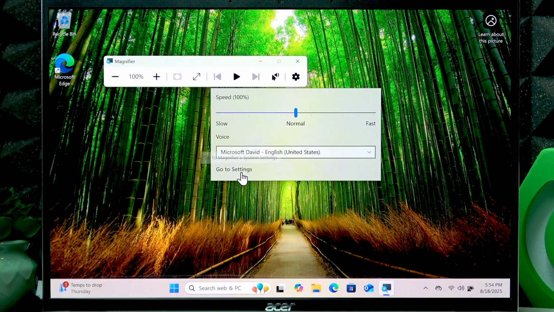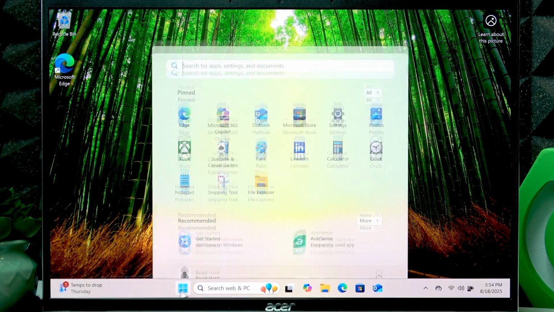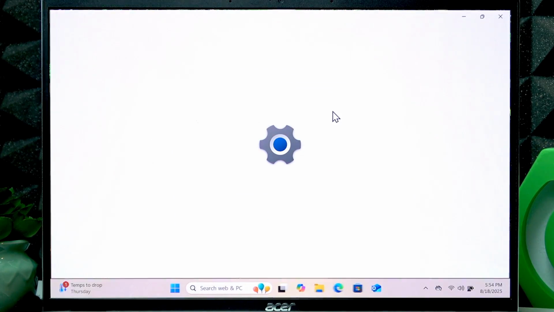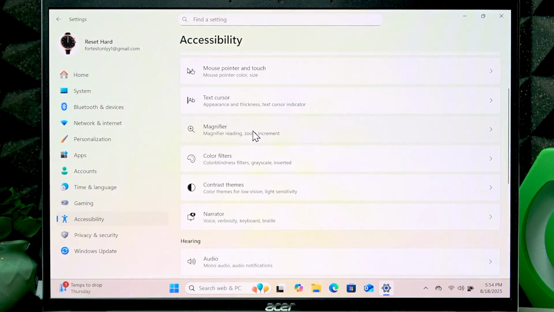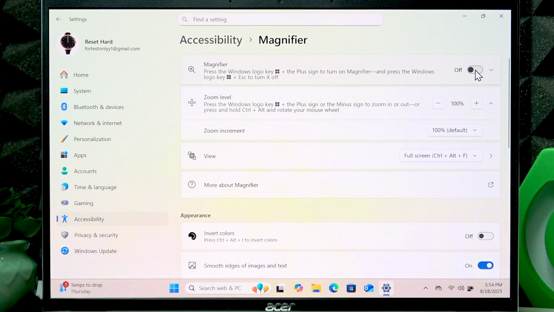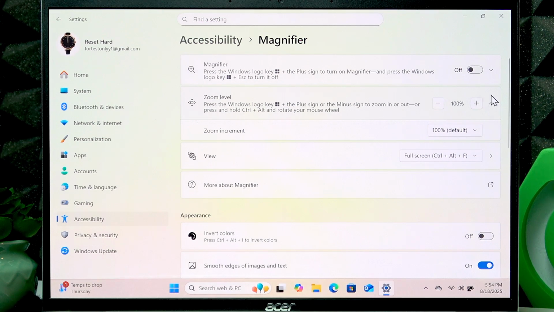You can access the additional settings by clicking right here, but if you want to open the settings right from the start, go to the Start menu, then open Settings, then open Accessibility, and here find Magnifier. Open this menu, and here you can enable it by switching this toggle right here. You can change the zoom level and the zoom increment, and what's most important, you can change the view. You have three views to select from: the docked magnifier, full screen, and lens magnifier.